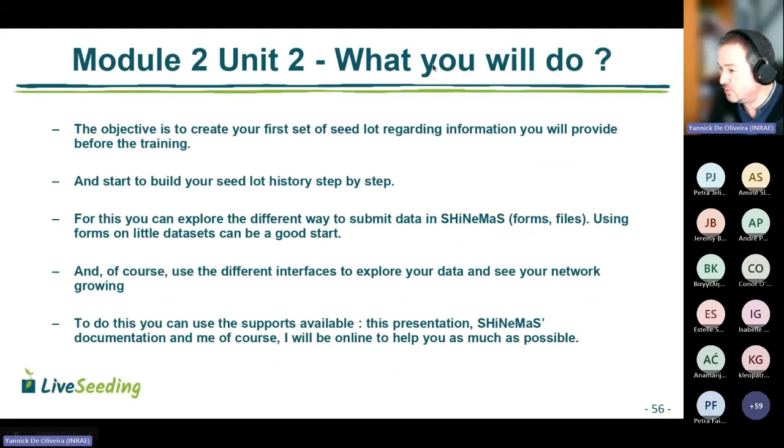So what you will have to do. The objective is to create your first set of seedlot regarding information you will provide before the training, and start to build your seedlot history step by step. And for this, you can explore the different way to submit data in SHineMas, the forms, the files. Using forms on little data sets can be a good start. Of course, you will have to use the different interfaces to explore the data and see your network growing.